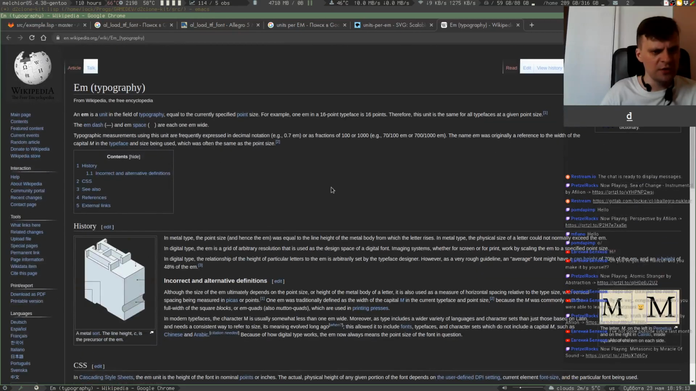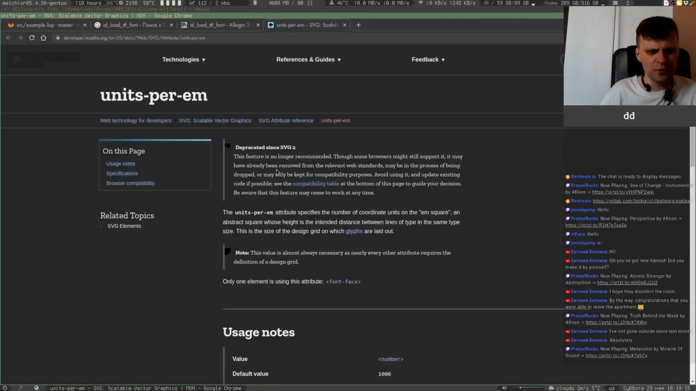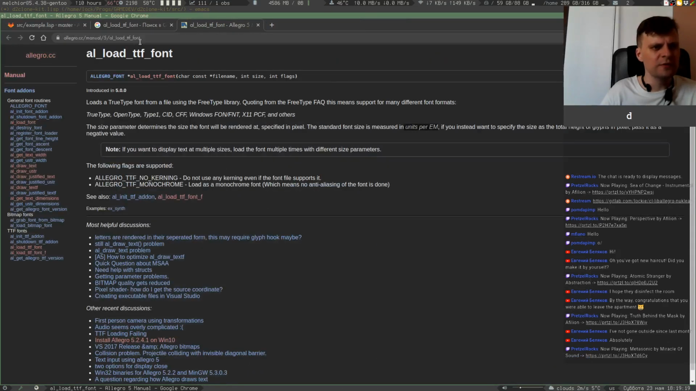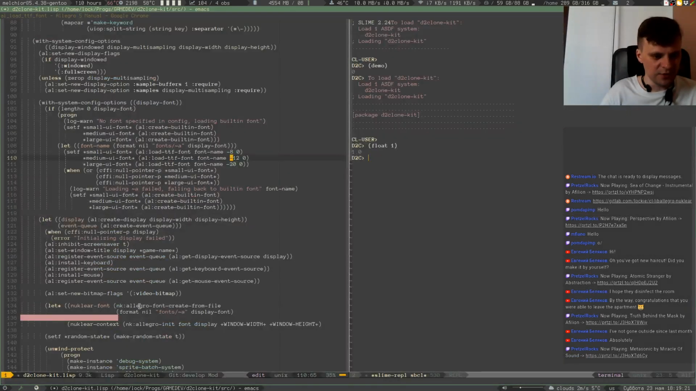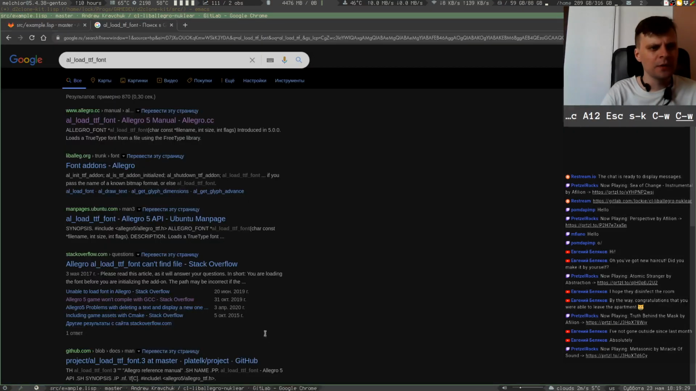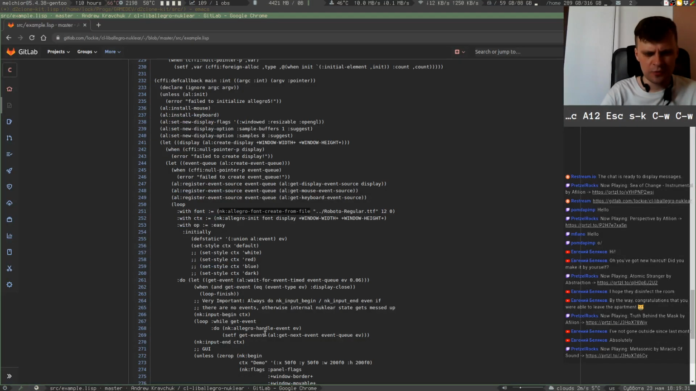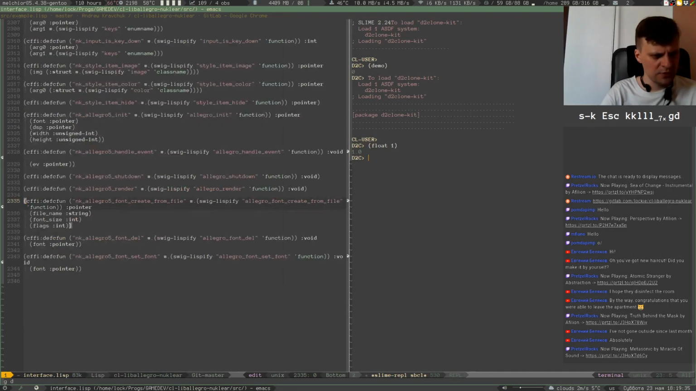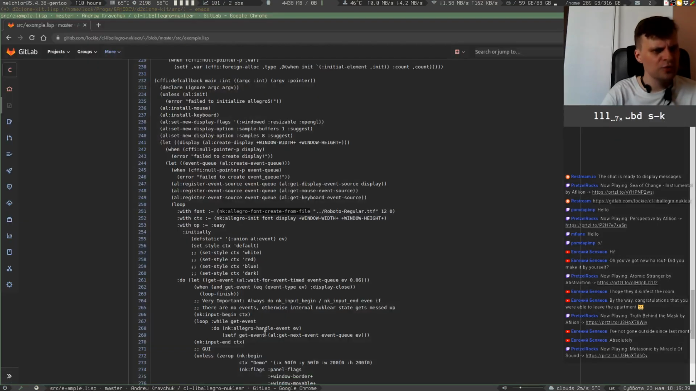I have no idea how to deal with that. So I'm gonna just experiment with different numbers until it works. So something like 12, I don't know. Okay, so 12 and 0. What is the next argument? Font size and flags. Oh, which flags are those?